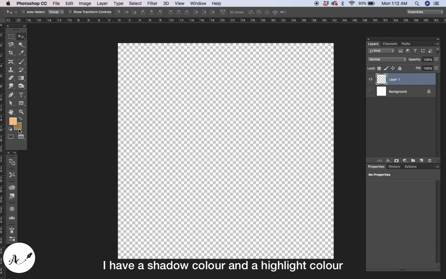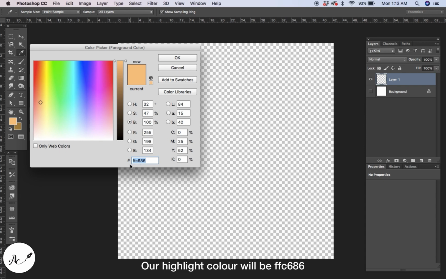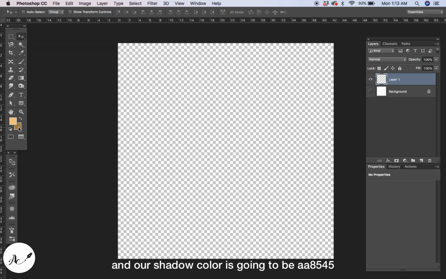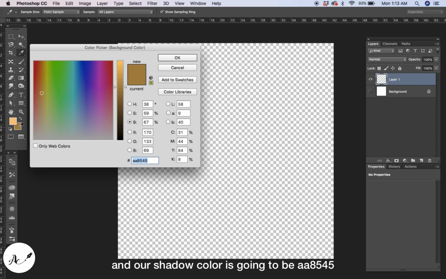I have a couple of colors that I'm going to be using. I have a shadow color and a highlight color. You can use any colors and get a similar effect, light and dark of similar shade. For our project, we are going to be using these specific colors. Our highlight color will be FFC686, and our shadow color is going to be AA8545.